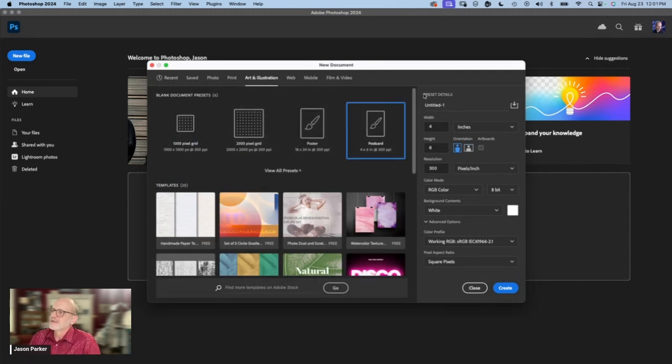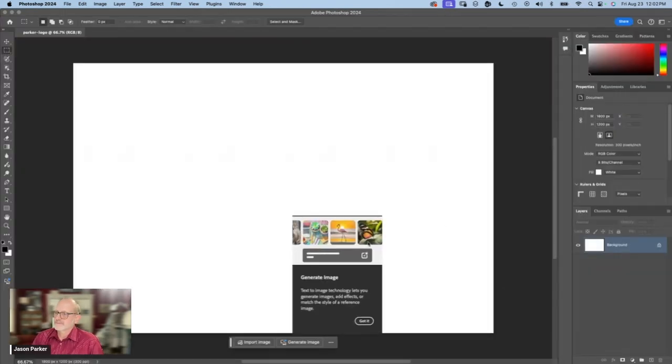Over here on the right, you'll find the details of the document that you're making now. I'm going to change my orientation to landscape, which is sideways, horizontal. And I'll go ahead and name it and call it Parker logo. 300 pixels per inch will make a great print. RGB color is fine. Background is white. These advanced options are fine. And I will now click Create. Okay.